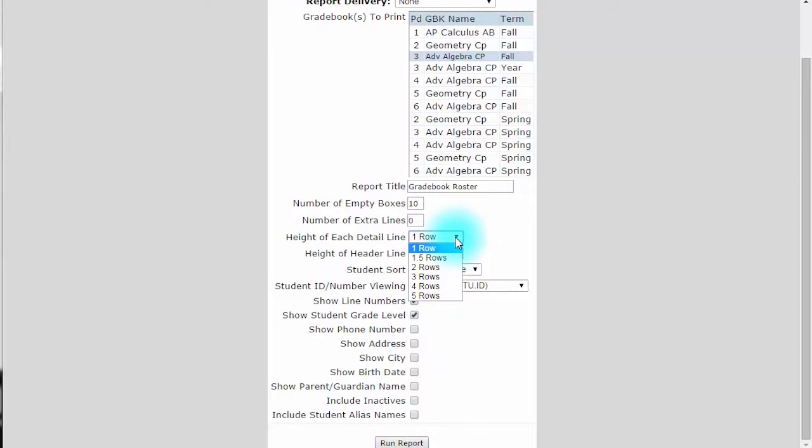The height of the detail line is the size of the student's boxes. The more rows, the bigger the box to write in for each student. The header row height size is the size of the column title, so the teacher can write in and easily identify the name or describe the column assignment or value.